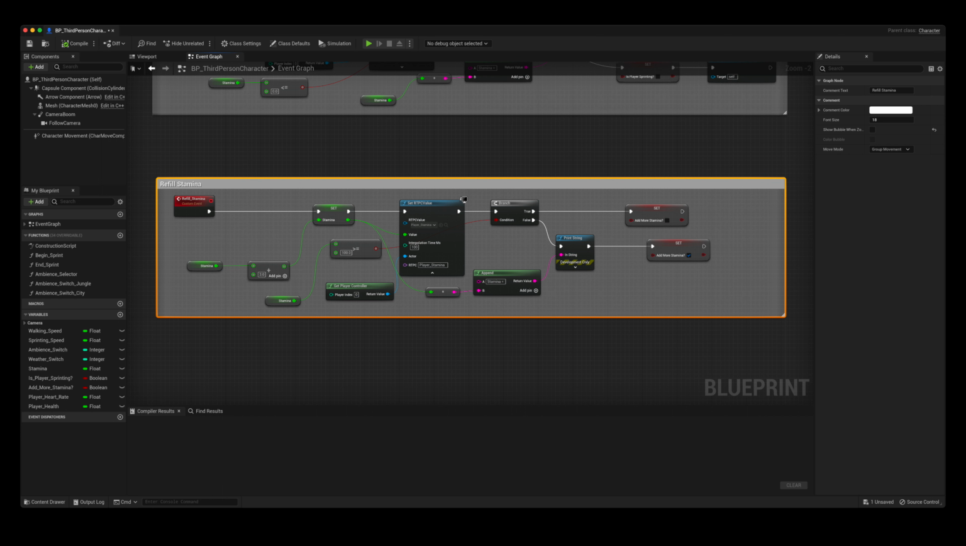If that is false, if it isn't greater than or equal to 100, it will continue to add stamina by 3. Whilst this is all happening, there is a print string node at the same time, so you can see on screen what value the stamina is at, which you will see later on.